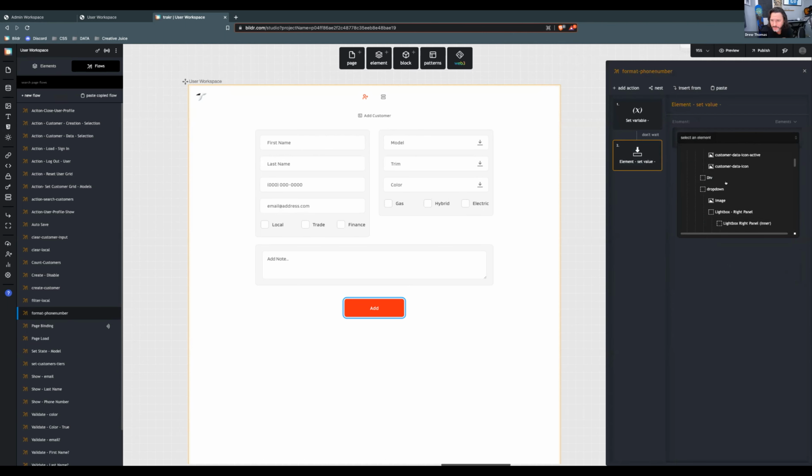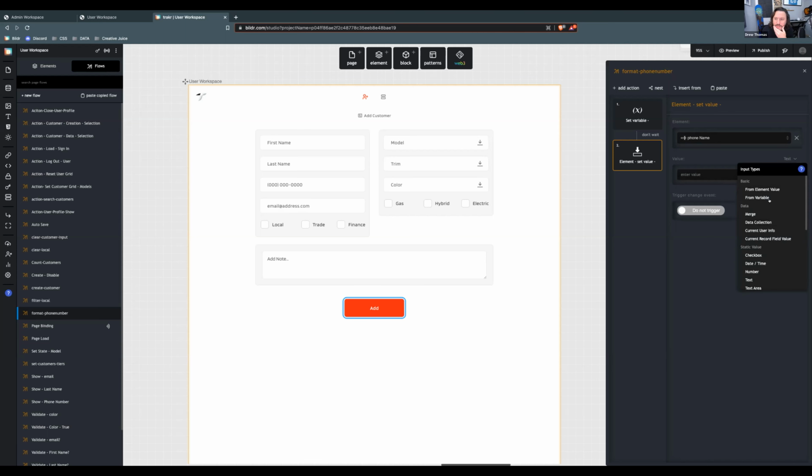And so this phone number, select the phone number, yep. And then instead of text, you do from variable. And use that variable we just created, I think we called it phone number. And then put a wait in between those two actions. So right now, this will just remove the special characters and set it back into itself. And then you're gonna run this flow.